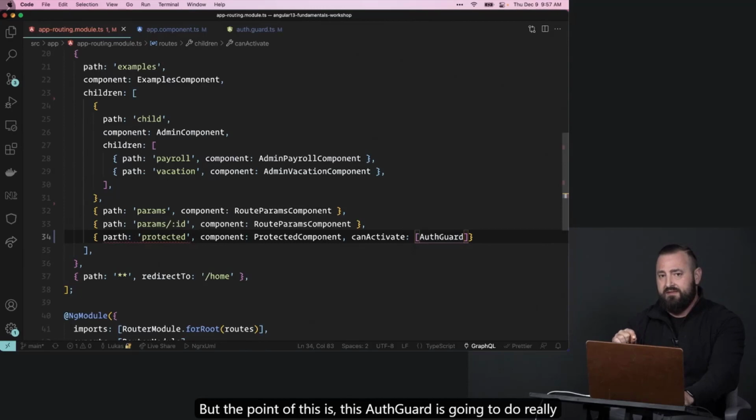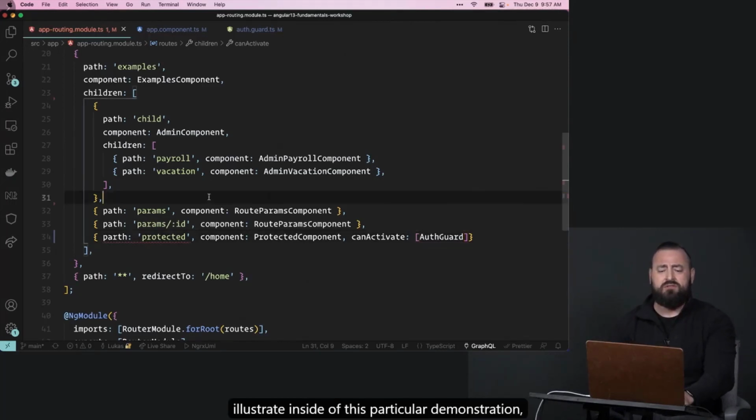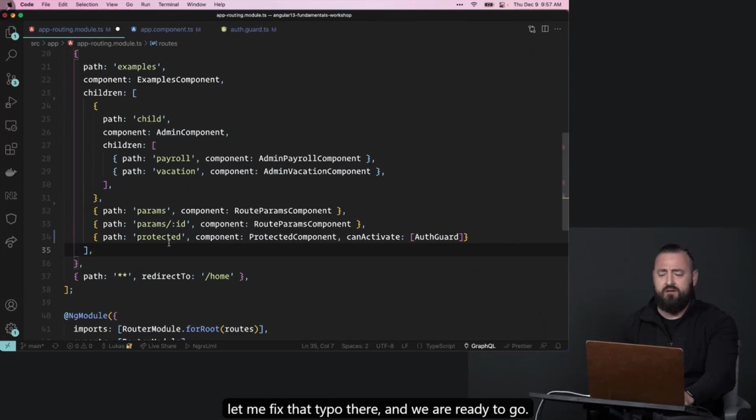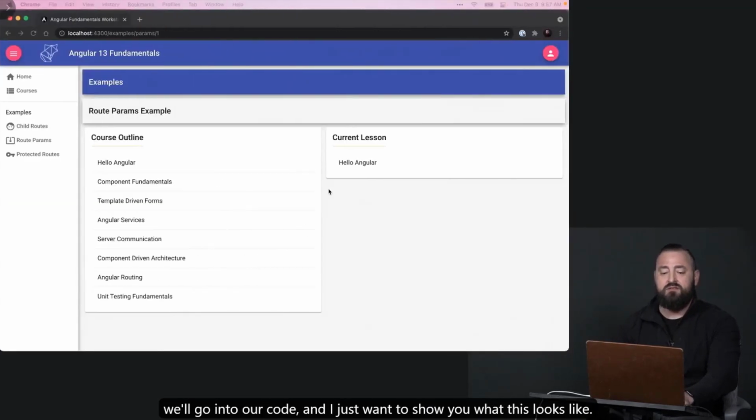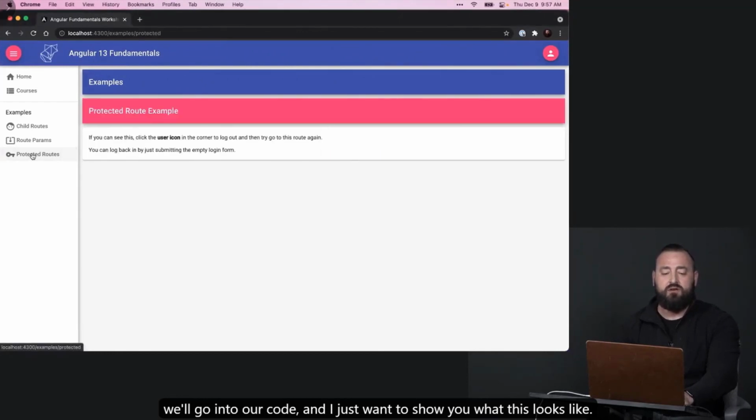But the point is this auth guard is going to do really one of two things. It's going to return true or false. There's also a second option, or a second and a half option, that I'm going to illustrate inside of this particular demonstration. Let me fix that typo there, and we are ready to go. I'm going to take off the auth guard first. I'm going to save it. We'll go into our code, and I just want to show you what this looks like.